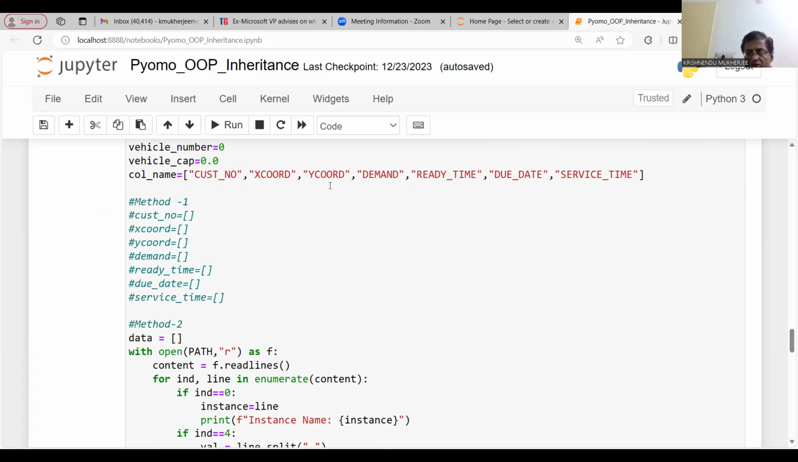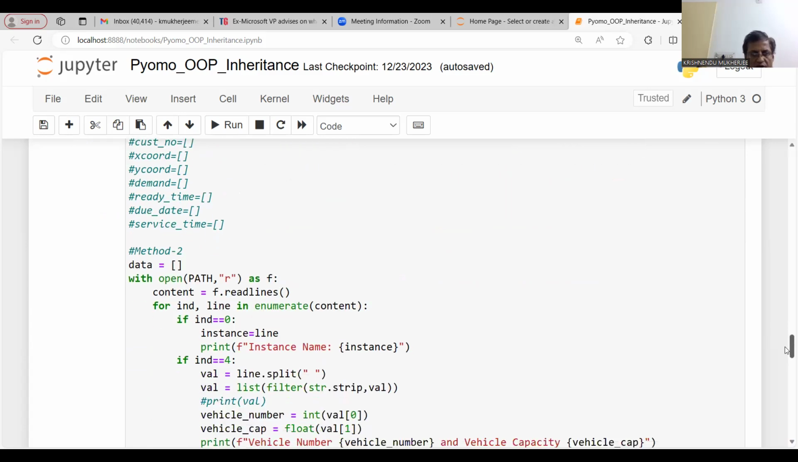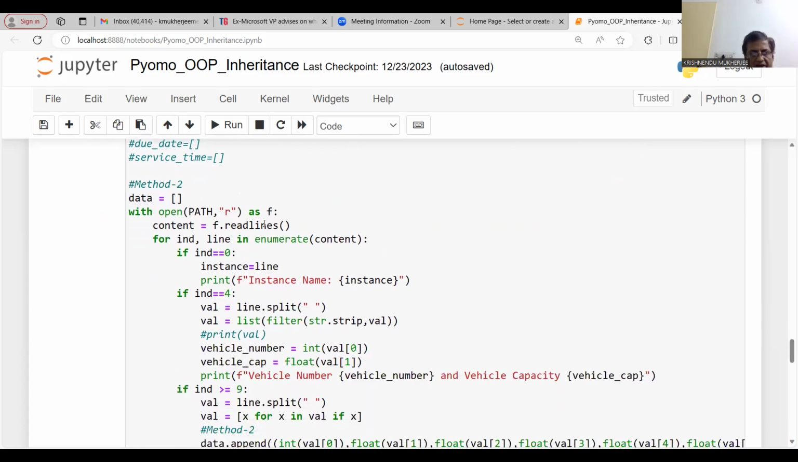But this method is not so good because you are using a lot of lists, so for a large number of columns, it will create a problem. So method two is a little bit more straightforward. For method one and method two, you need to read the text file, that is read open. You need to pass the path of this text file, read as f. Then you are reading the entire line, that is readlines. Indices and lines, you are enumerating it and passing this content.